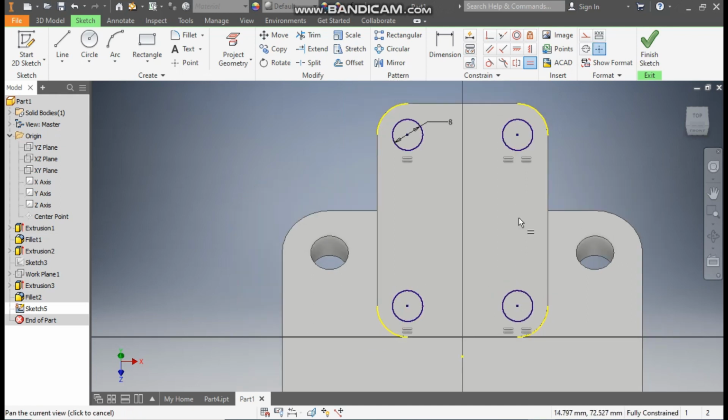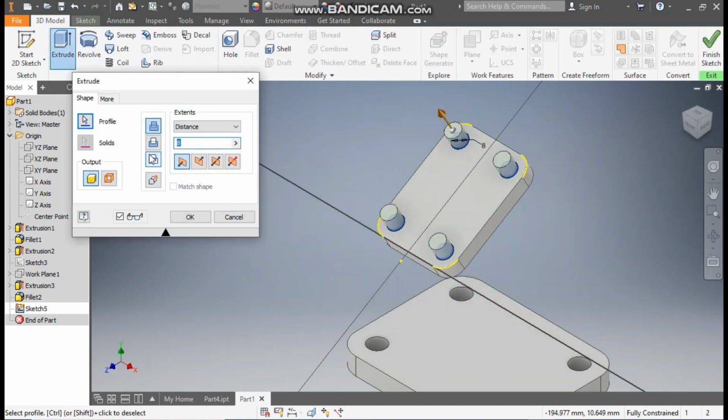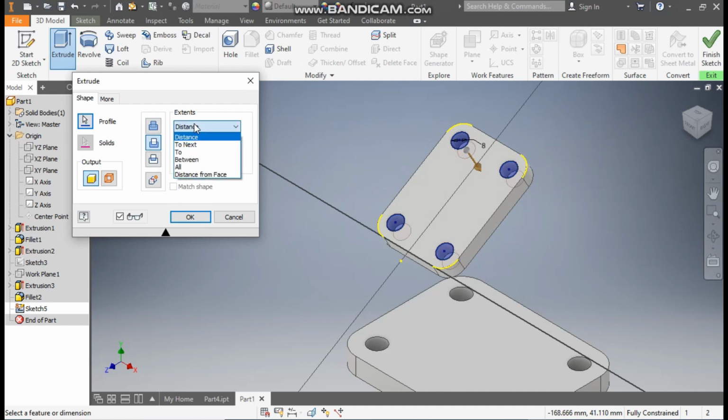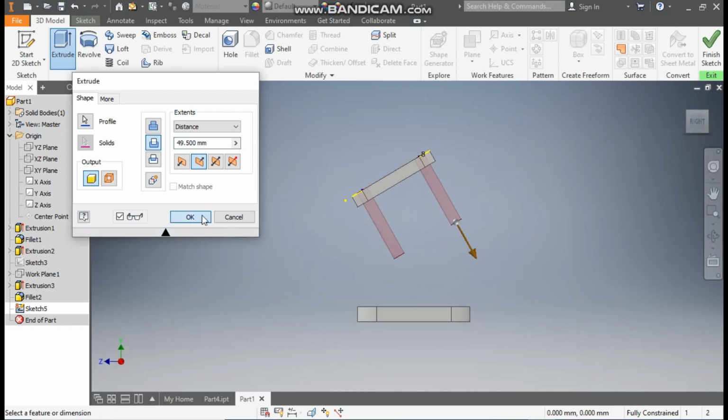Okay, go to 3D model, take extrude, select all the 4, go to cut, and here you can just drag this, go to right view and press OK.